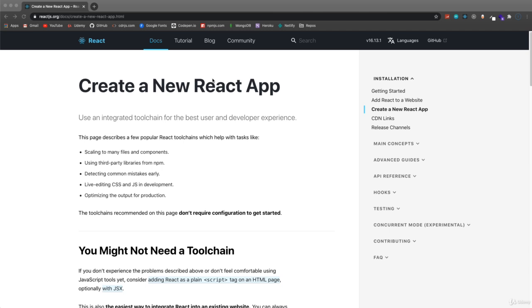Now the first thing we want to do is generate basically a boilerplate of a React application that includes the library. It includes the initial files and folders to run just a simple boilerplate application. And one of the easiest ways to do that is with create React app. And this is just the React docs, and this is the page for creating a new React application.